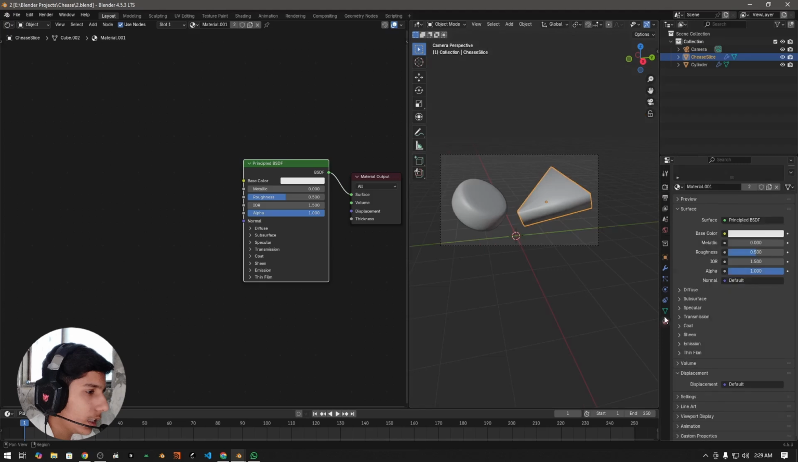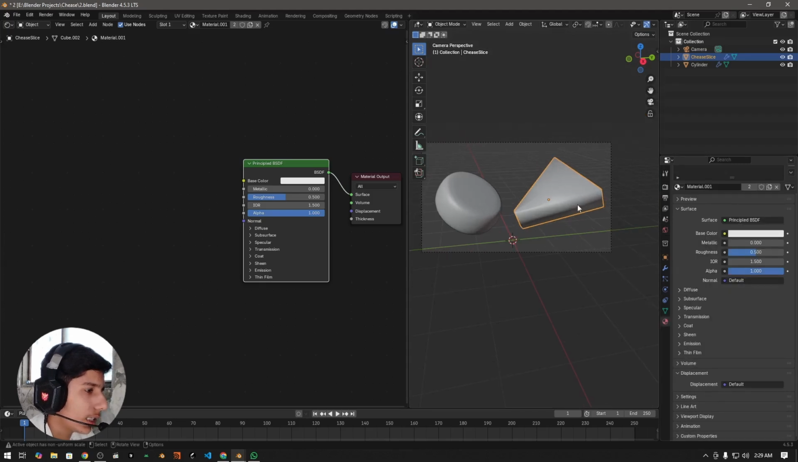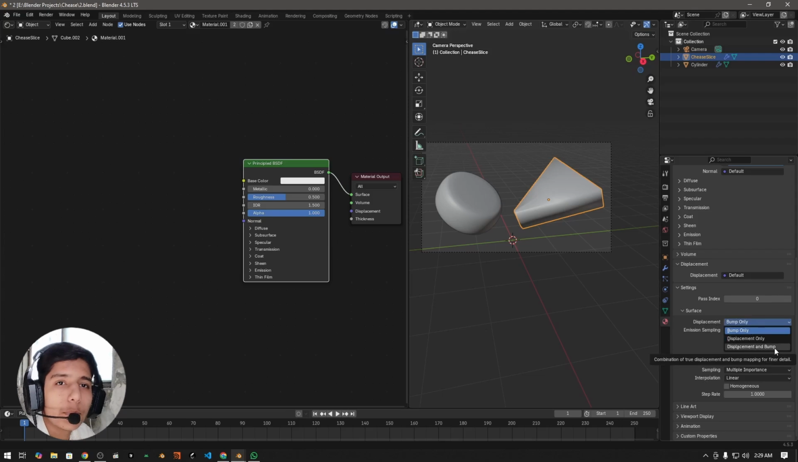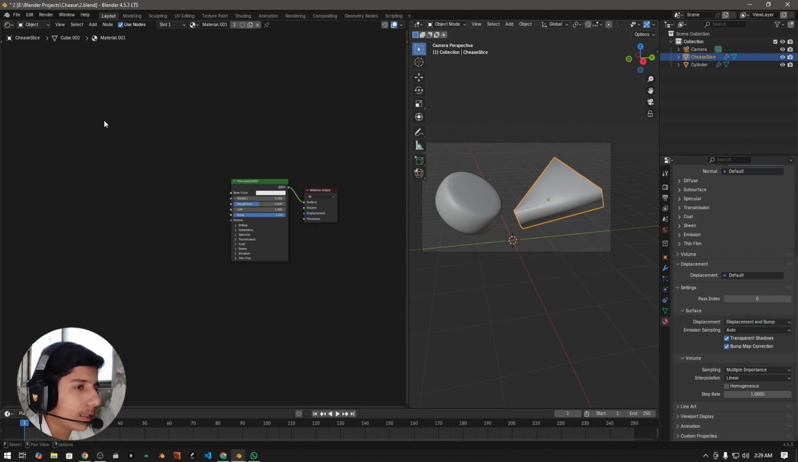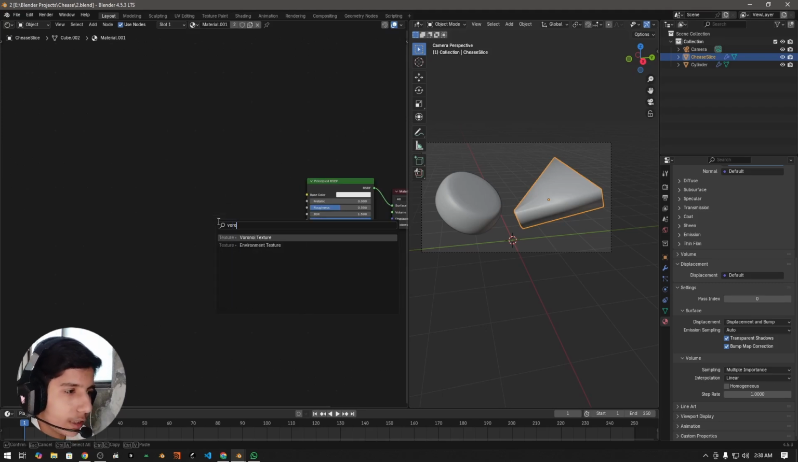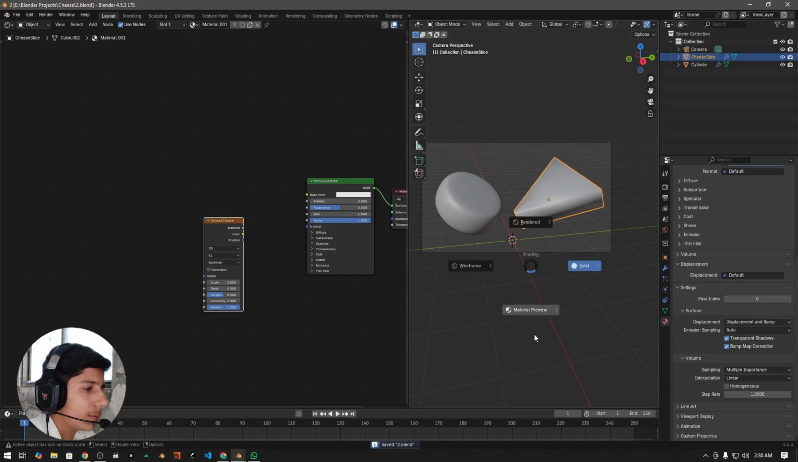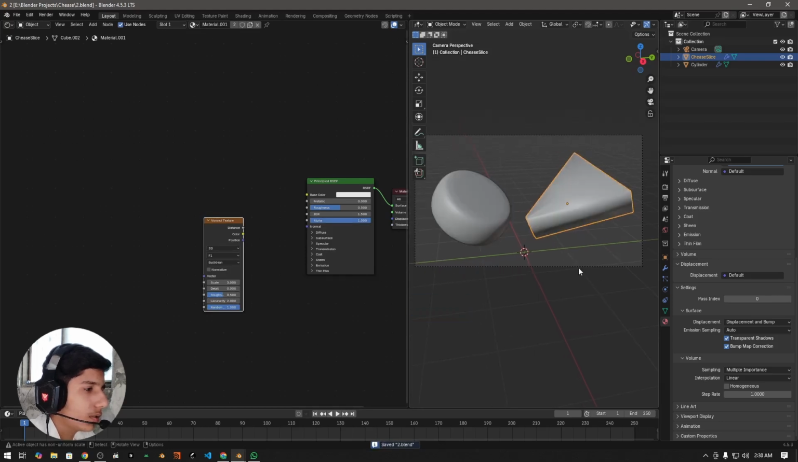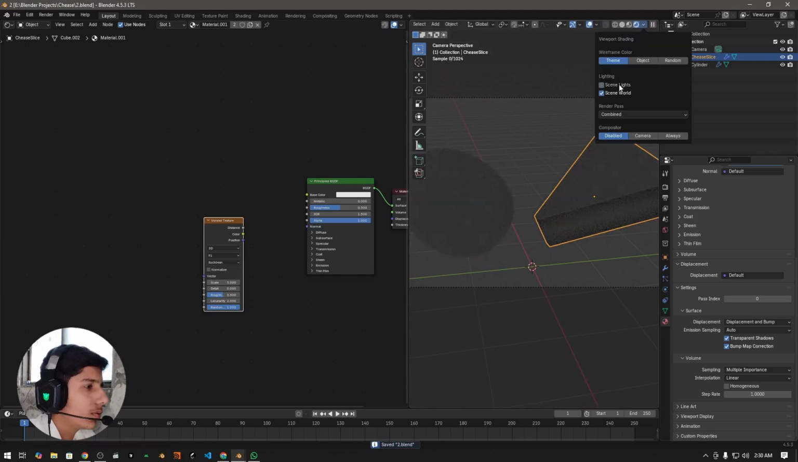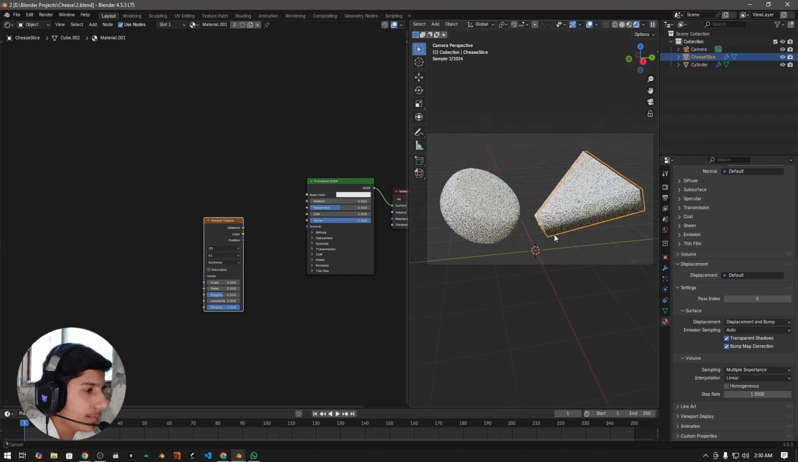Now just come to material properties, make sure you have selected the cheese slice object, and then come down to settings, and in the surface you will see the displacement. Instead of bump only, use displacement and bump, so that way we can use the displacement here in our node editor. So now I'm going to add a Voronoi texture here. Maybe I can go into material preview mode, and I'm going to turn off the lightings.